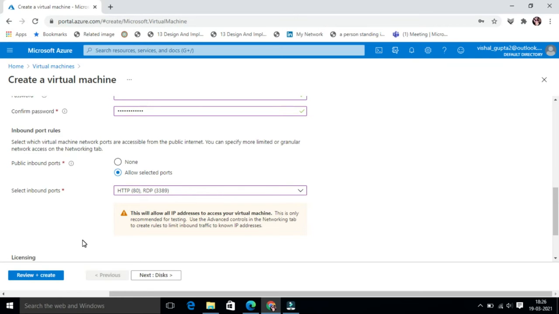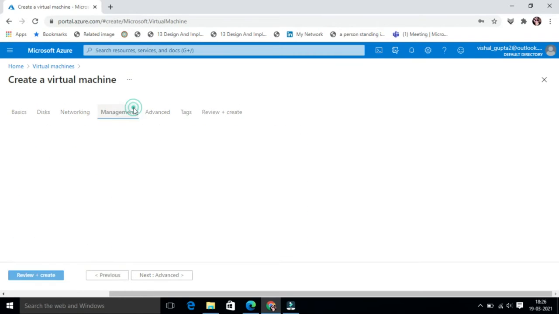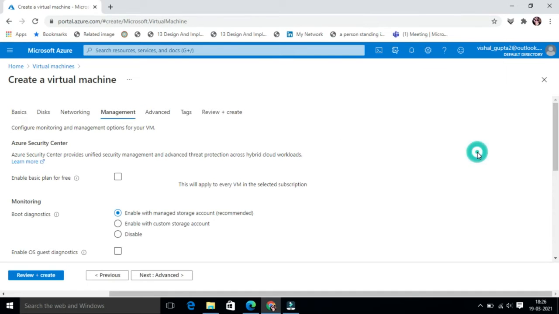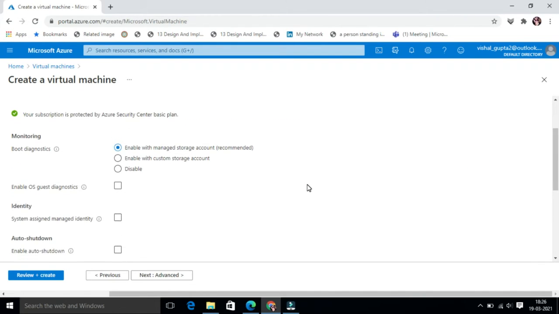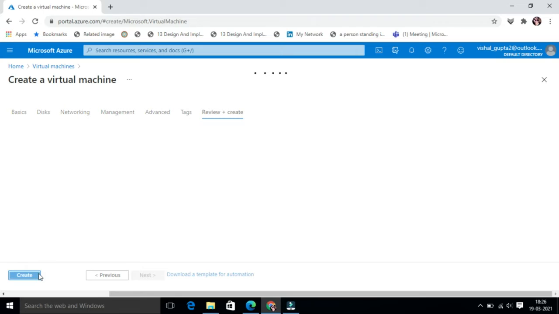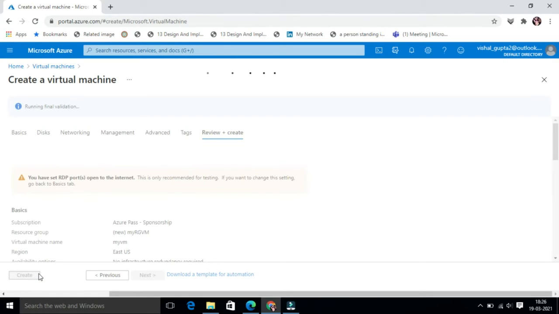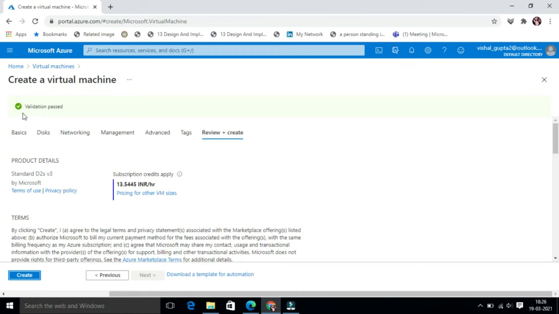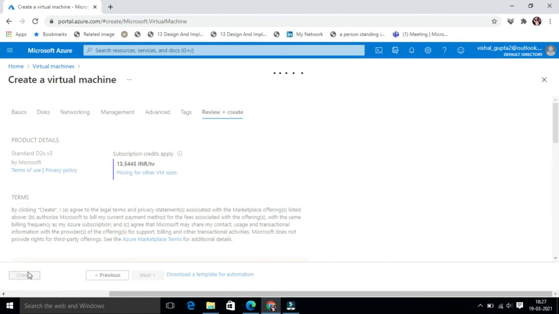Now switch to the management tab. And in monitoring, I will disable the boot diagnostics. After that, the remaining settings will be default, and I will click here review and create. Once validation is passed, click the create button. See, here validation is passed, and now click on create button.